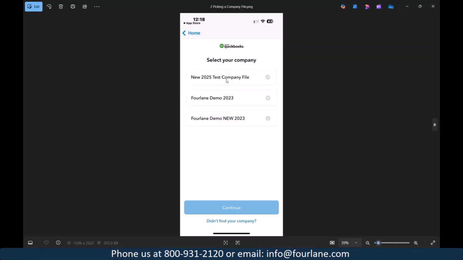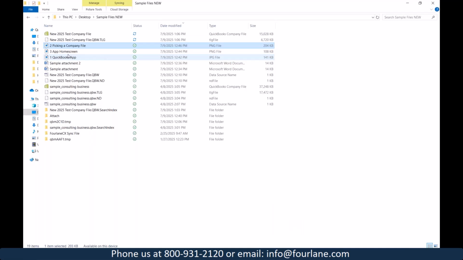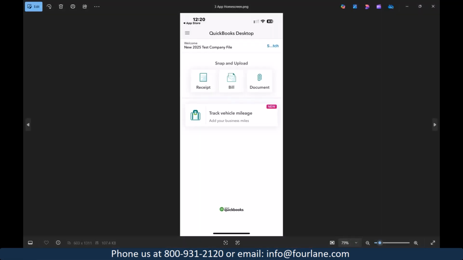So I, in my case, selected this guy here. And then once you pick that, then you will see a screen that looks like this. You can also track vehicle mileage through this app. That's something that I believe I covered in a different webinar quite some time ago, but it is still in here. And then you can choose whether to upload a receipt, a bill, or a document.